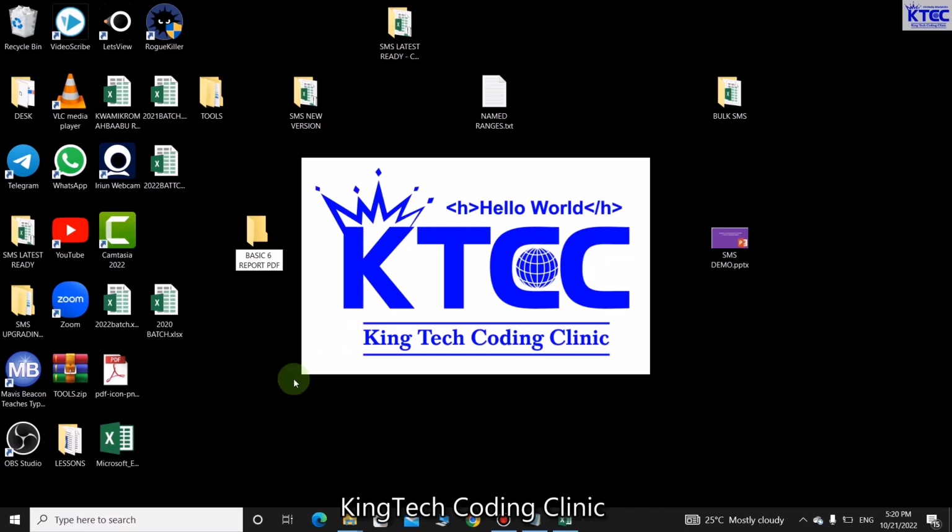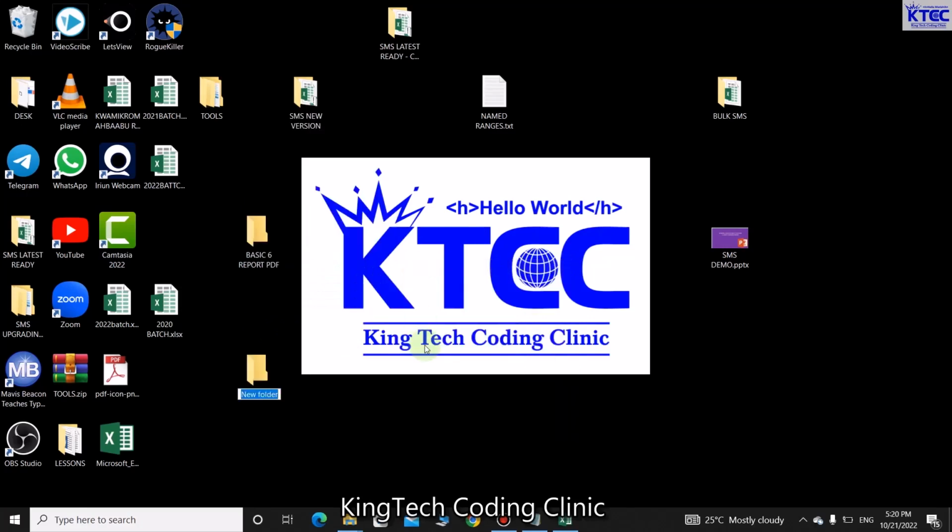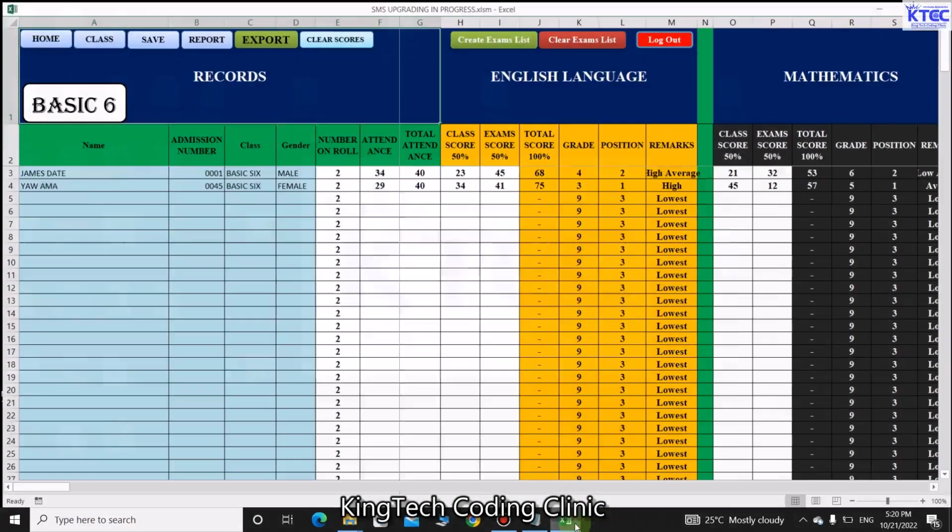Okay, we can name it PDF, and then we can create another one and name it Excel, because we might want to generate for both, maybe basic 6 reports, maybe Excel. Okay, perfect. So we have the two down. Perfect. So now we can go back here.